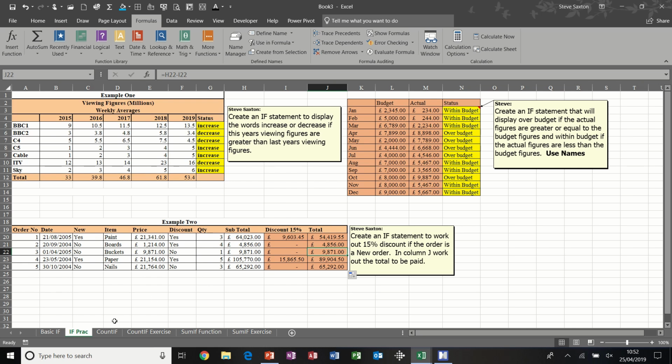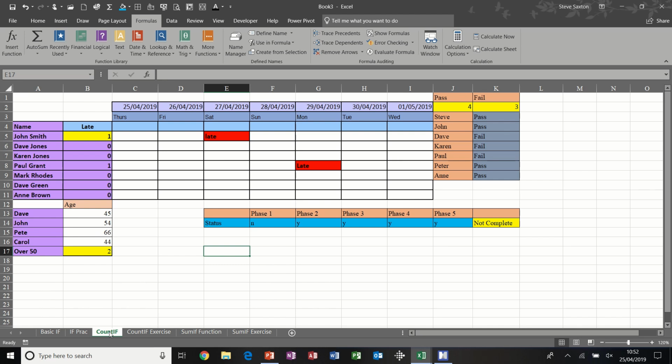Now the next thing is COUNTIF. On this one we've got 4 examples of a COUNTIF. So first one at the top, I've got it counting how many times it says late. So if I pull late across there, this guy John Smith's late 3 times.